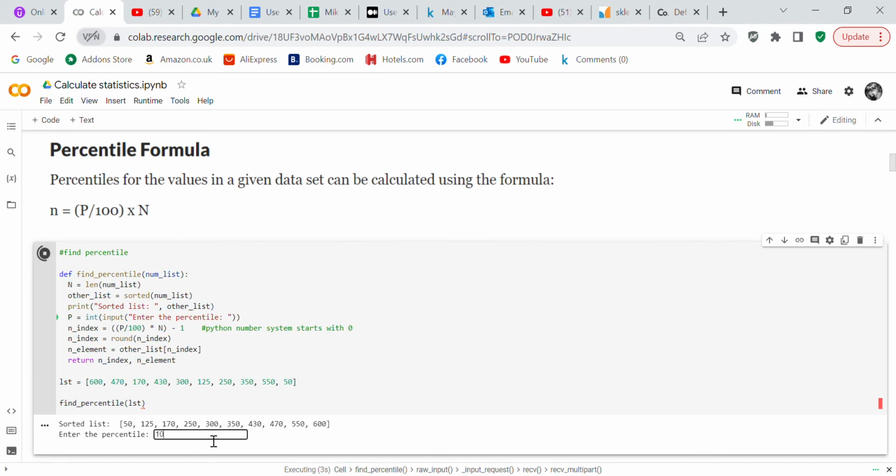But let's just try 10%, and it says 0, 50. And then let's try 90%, and it says 8550. And let's try 100%, and it's 9600. So that's how you actually find the percentile in a list.